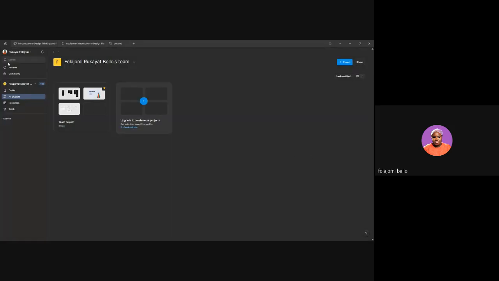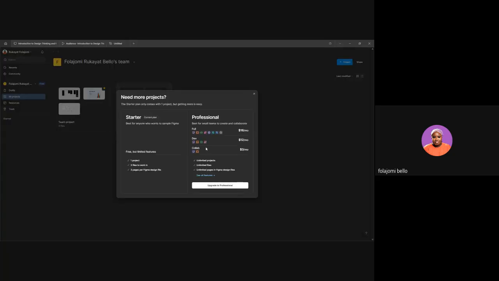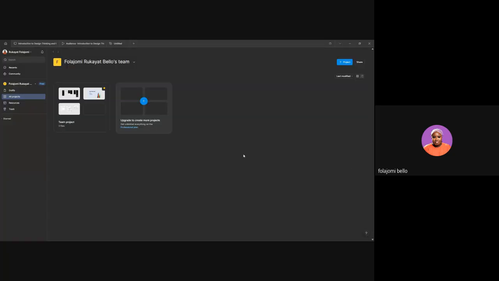Because under a free project is only 1 project, also under a team, it is only 1 project I can create. So if I want to upgrade, I have to make payment because it's registered as free. So it's based on the teams that you create. That is how Figma works.